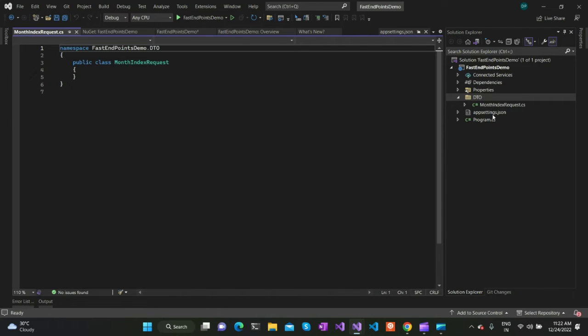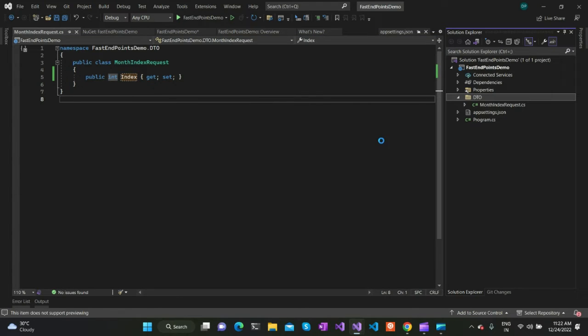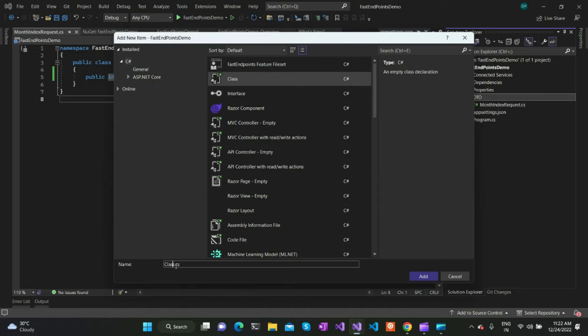So we will create this particular DTO. And what we have to do here is define one property called index, which will specify the month index. So we will rename this to index. Therefore, this let it be. And we will create one more DTO class for the response. Therefore, we will name it as month name response.